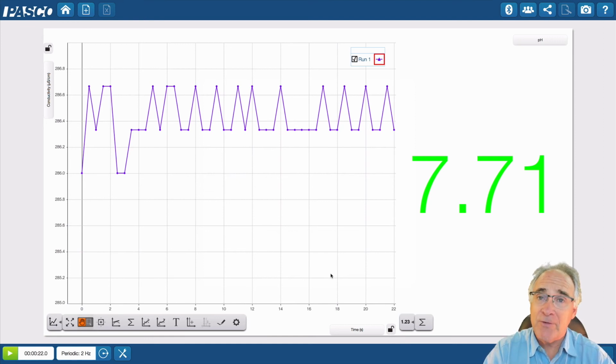Showing you how to pair your device and also how to collect data as well. And of course, even how to share it.